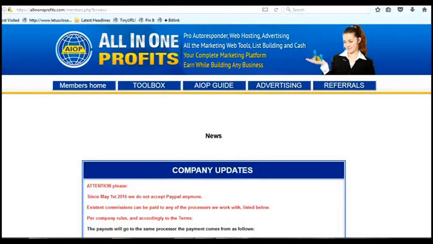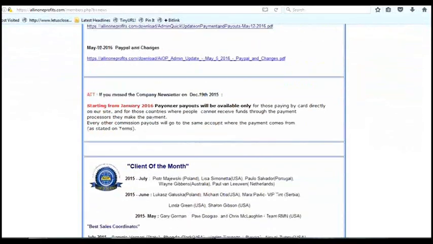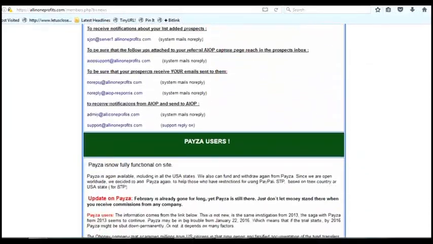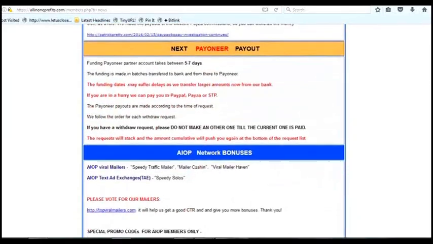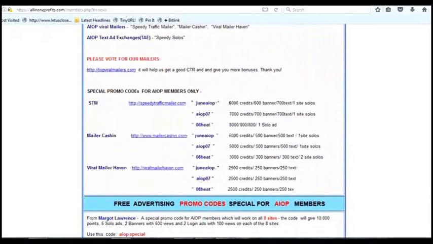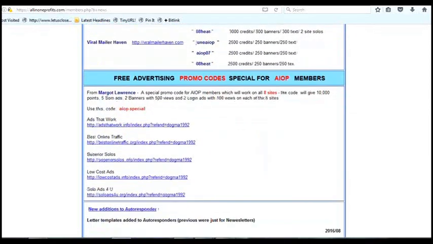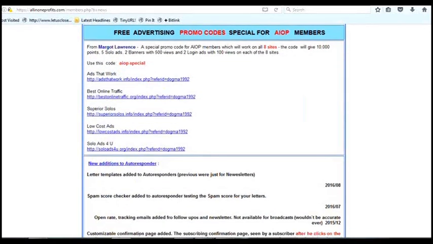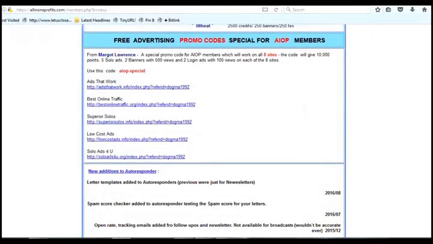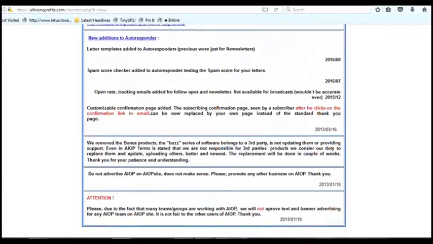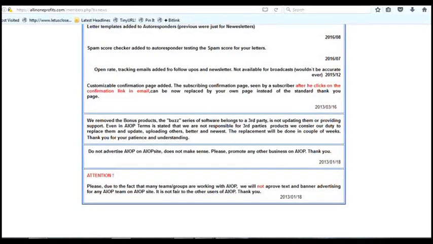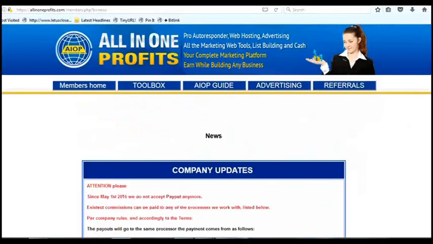Now we're going under the All-in-One Profits News tab here in the back office. I just wanted to show you, this is where all the latest news is for the All-in-One Profits platform. You can also get free advertising and promo codes on different sites through here. And basically it's all the general information you need to keep up to date with what's happening with the program.